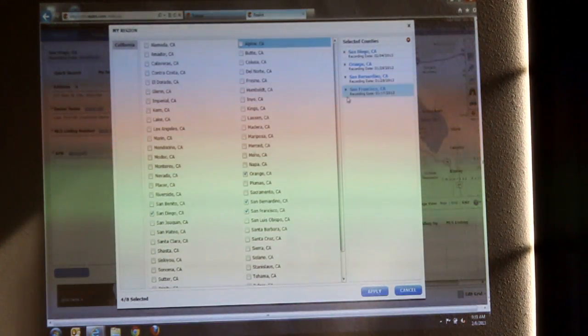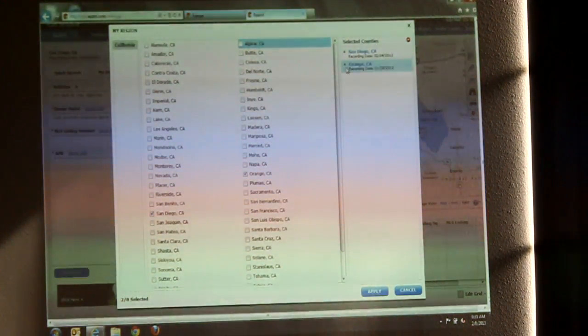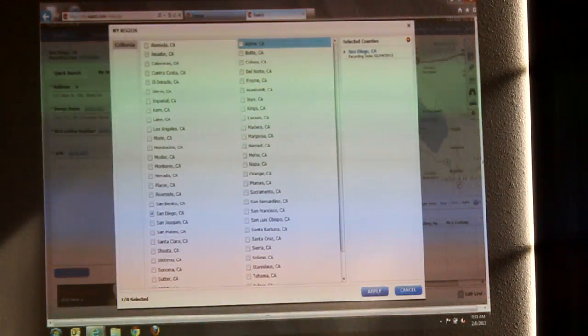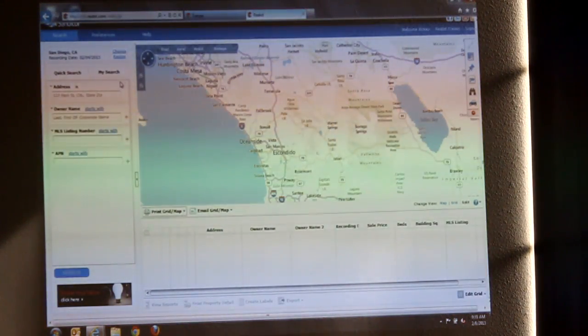All right, so to get rid of these individually, you just simply click X. And then you hit apply. And we're back to searching just San Diego. Any questions here? Now under that, you have the quick search. The quick search is exactly what it says it is. It's just a quick search.